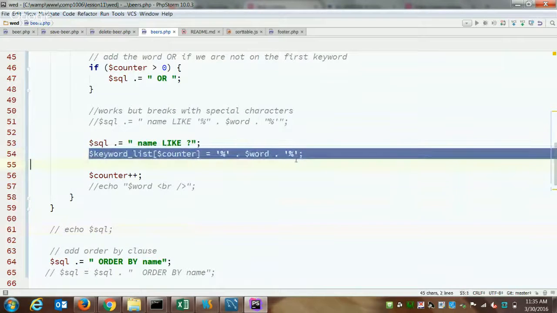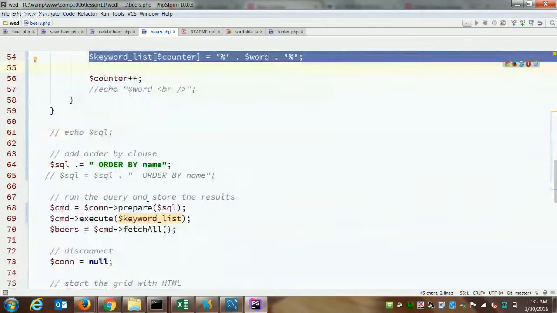So we're just basically adding the percent signs into our array and passing the entire array as one parameter list. Now you could do this on our other pages. We don't have to name the parameters. We could always use that question mark and pass parameters in the execute method if you like. Just another way of doing it.